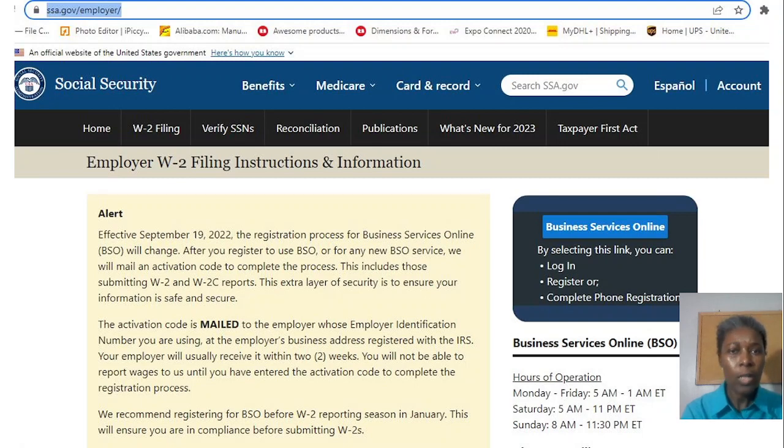Administration. Do you file W-2 with IRS or SSA? You file W-2 with SSA, Social Security Administration. You file a W-2 for each employee that you have in your business. You file that with Social Security Administration. You file 1099 for contractors, and you file that with IRS.